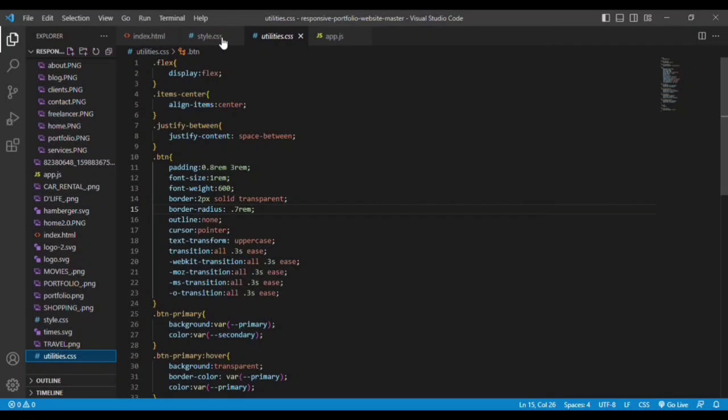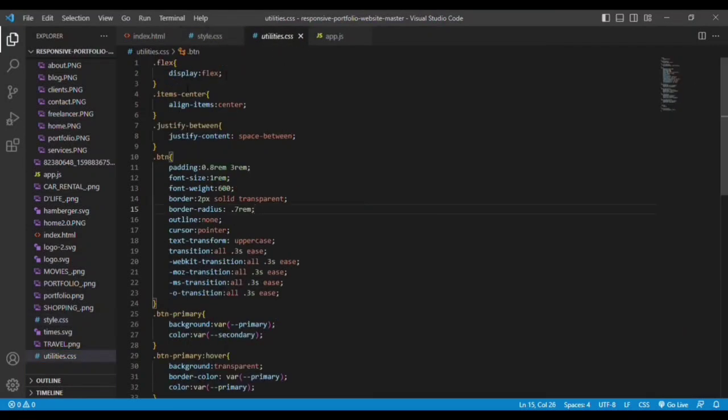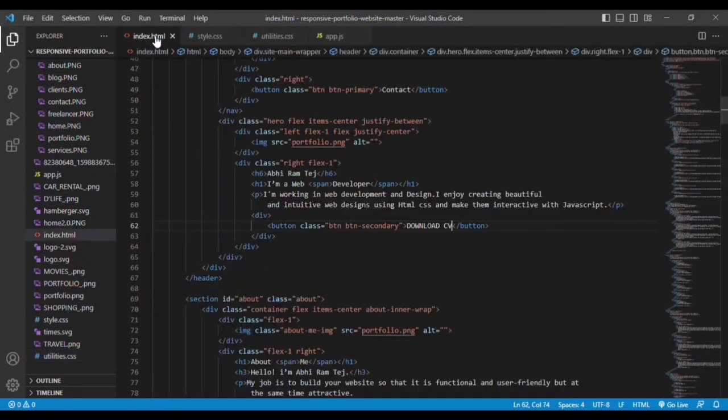You can see we have display: flex, then we have align-items: center. So now we don't have to write align-items: center for each and every section. We can just add this items-center as a class to any specific section in the index.html, and then we will get this value there. Justify between. Then we have button.